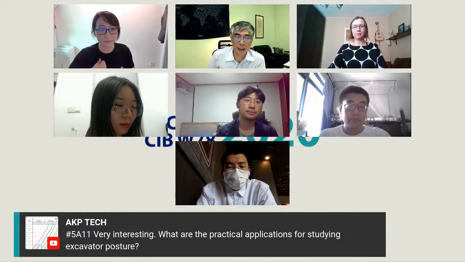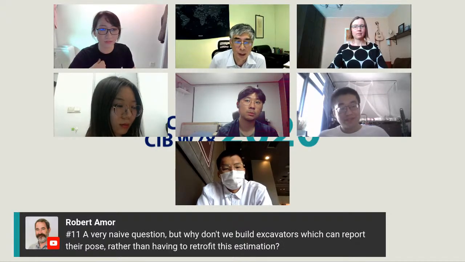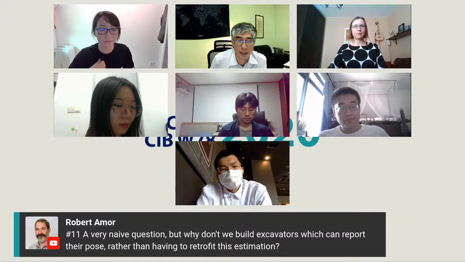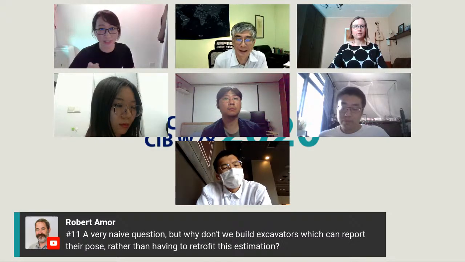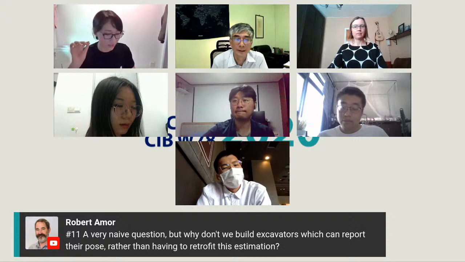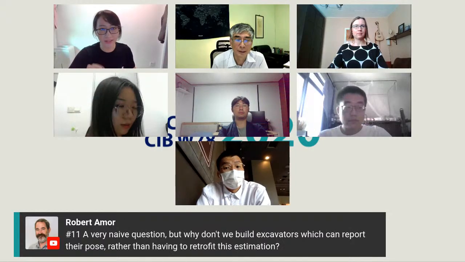There's another one. It says it's a very naive question, but why don't we build excavators which can report their posture rather than having to retrofit this estimation? Actually, in this study we just focus on segment orientation estimation. For posture estimation, we need to know that each segment can have independent movement during operation, and an excavator or other machine can be regarded as a combination of segments. So we can use our framework, combining the relationships between the segments in a machine, to further extend the study.